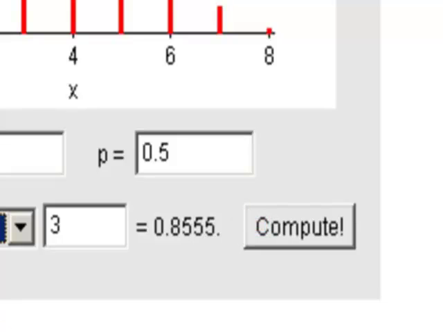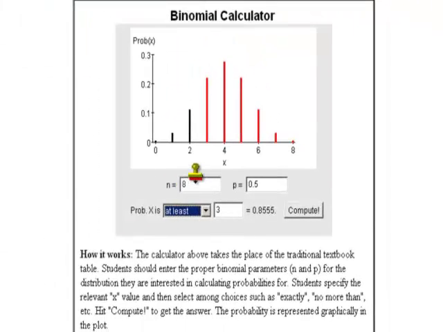So the binomial calculator is a very handy tool to both calculate binomial probabilities as well as understanding the picture of what that binomial probability looks like. Here we can see, for example, that the mean of this binomial distribution is going to be 4, or n times p.